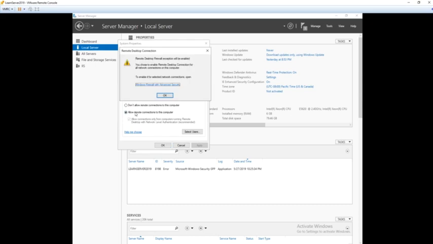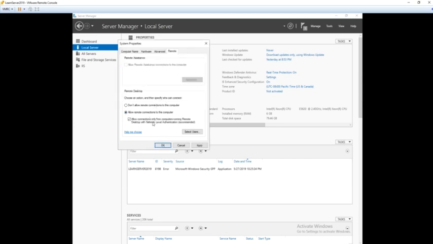It's going to tell us that firewall exceptions are going to be enabled, but we're going to confirm that in a minute. So we'll click OK, and we want to make sure we leave this checkbox on, Allow Connections only from computers running Remote Desktop with network level authentication. This is important because it's much more secure this way. Now, if you have a lot of legacy computers, even some older Linux computers that do remote desktop into Windows servers, you may have to uncheck this, but ideally you want to leave this checked.